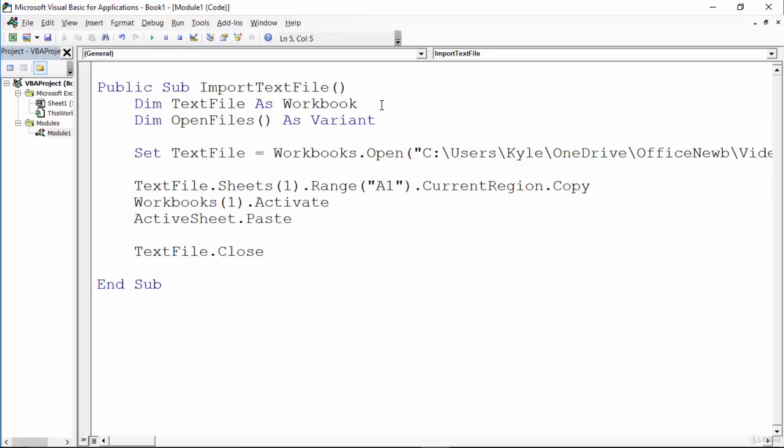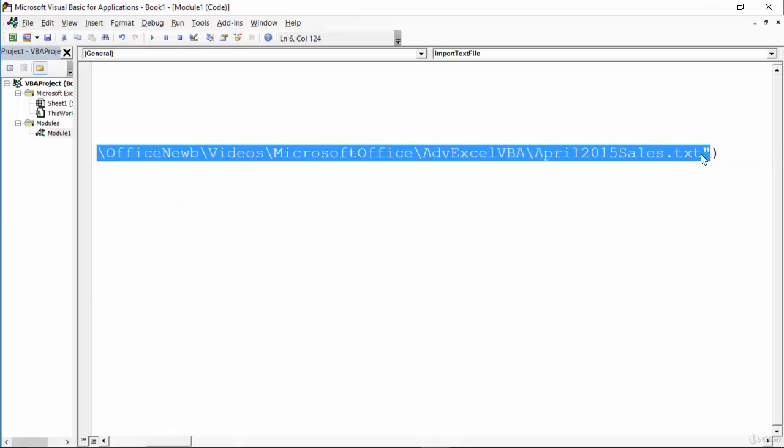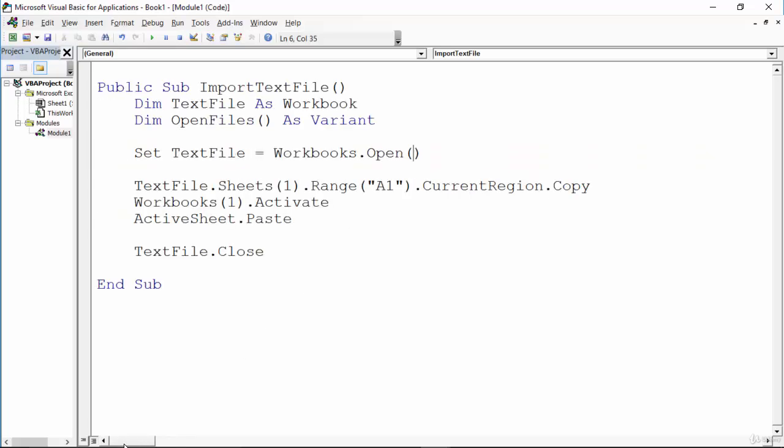All right, so now that we've got that, I've got this new variable called OpenFiles. Down here below, we're currently setting the text file workbook object equal to a very specific text file. I don't want to do that anymore, so I'm going to wipe out this reference to that very specific text file on my computer. Now I want to open up the browse window so my users can go look for the files that they want. Okay, so I've gotten rid of that.